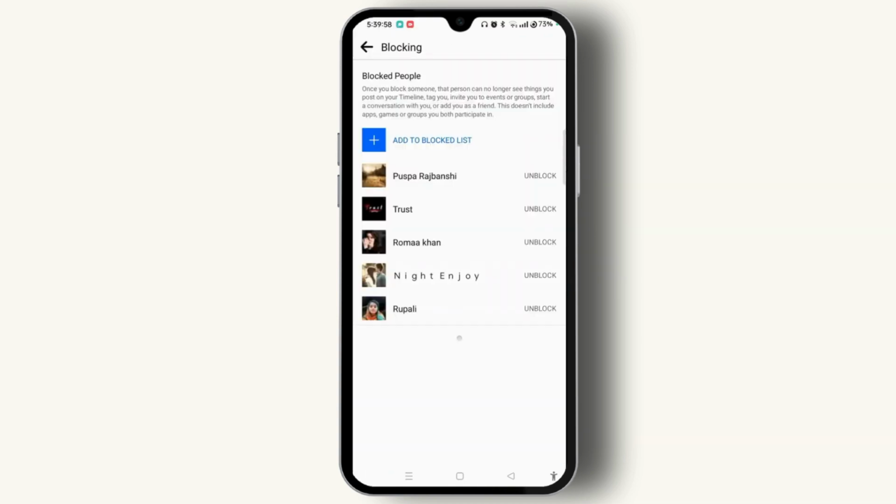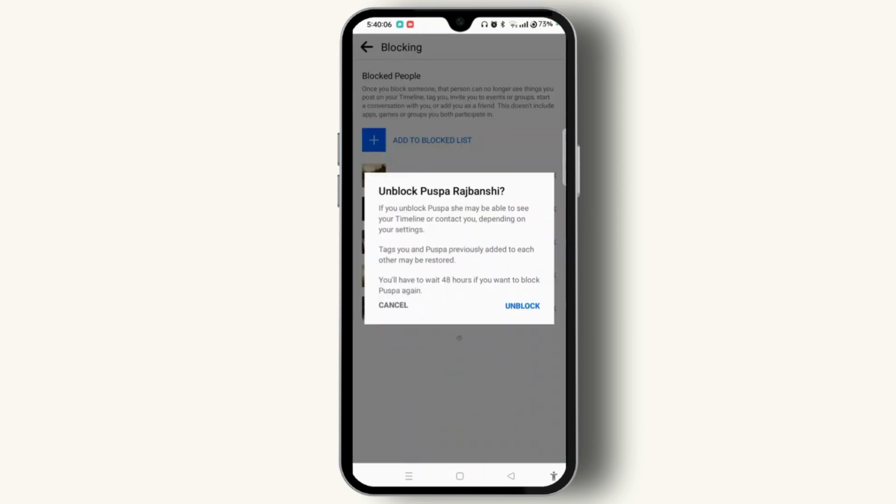Here is the list of all the blocked people on Facebook. To unblock someone, tap on the block button. As you can see, we have to wait for 48 hours if we wish to block this user again. So let's tap on block.